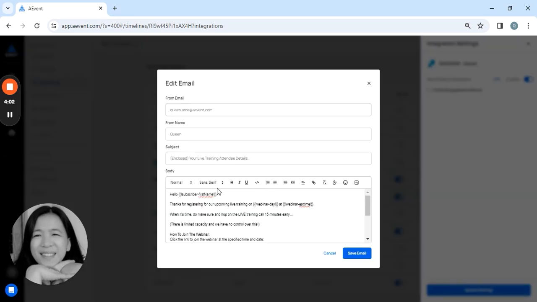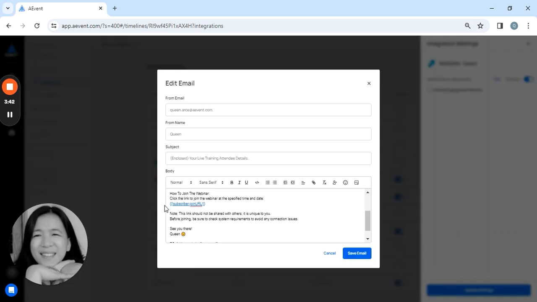So as you can see, I have prepared this in advance. You just have to provide the sender's email address, sender's name, the subject for your on registration email, and the body of that email message. And you'll notice that I have personalization values here. I have the first name, the webinar date, the time, and the URL.